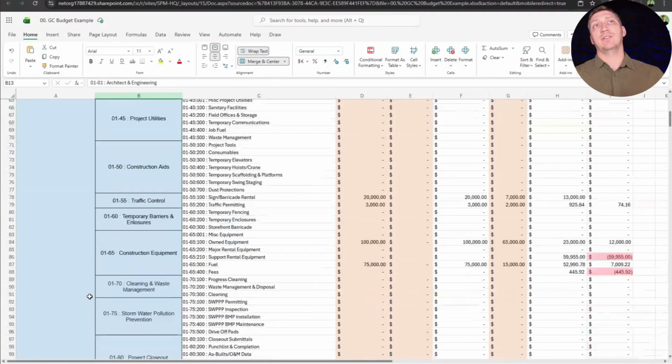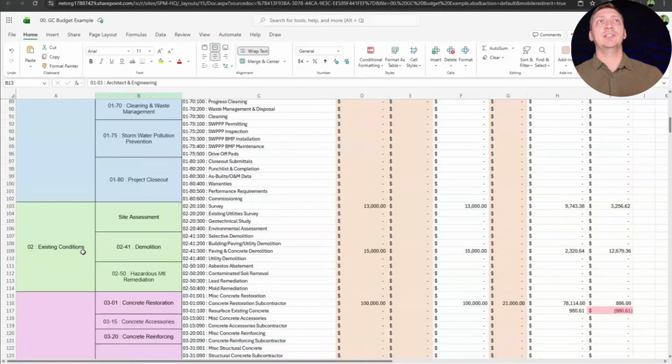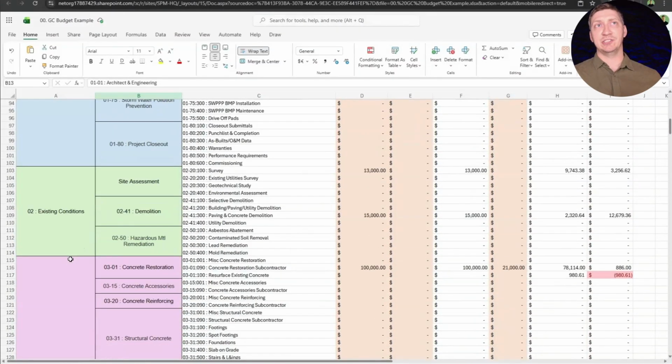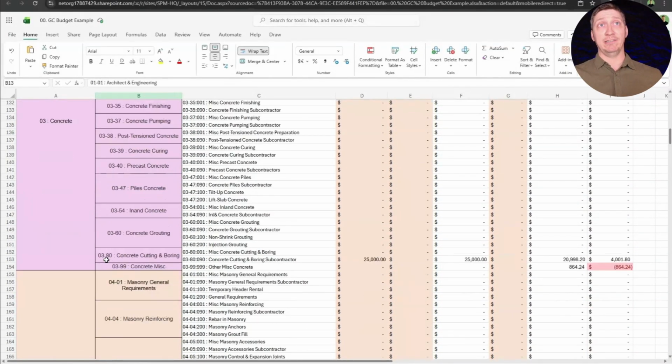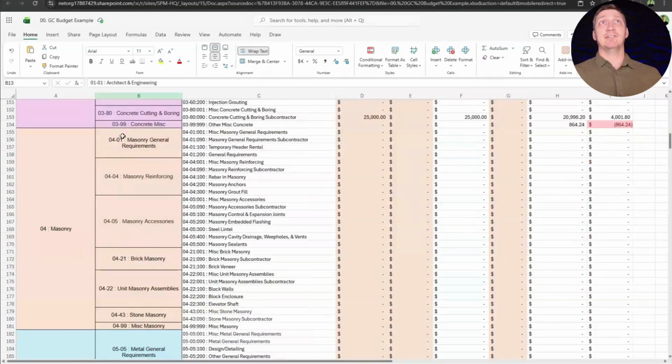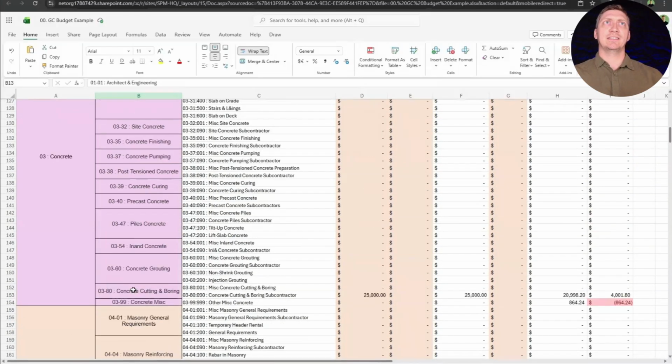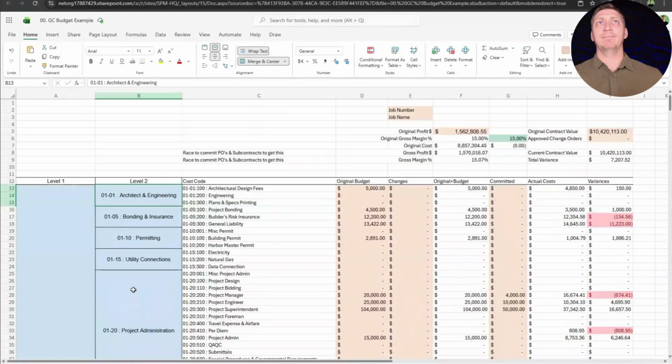The further you go down, you get into existing conditions, and you can add on to these. You can get to concrete, and you can see we have all of the different types of concrete. We've pared it down. We get to masonry. We have all the different types of masonry. When we get this far down, we'll go into the level 3 codes in a second. So let's start back at the top with architectural and engineering.